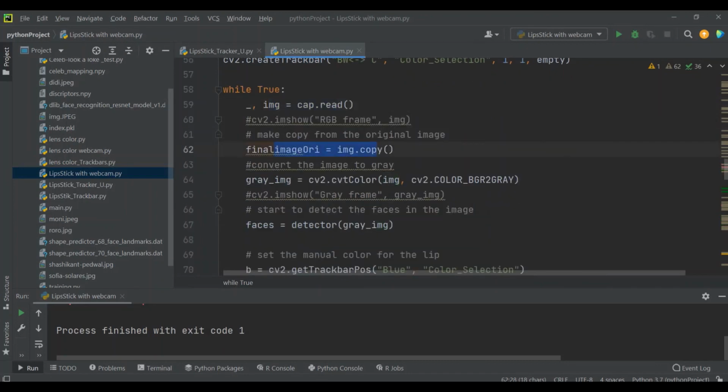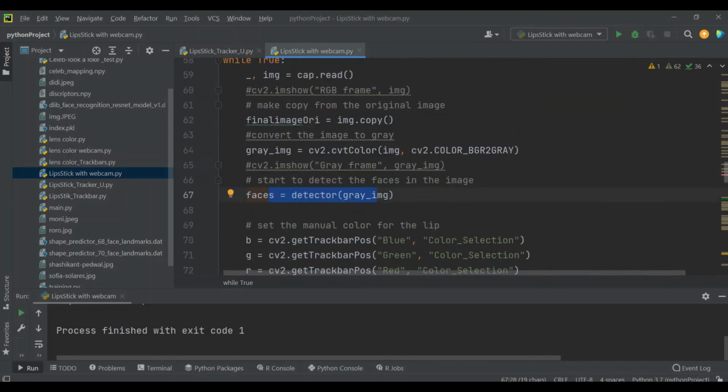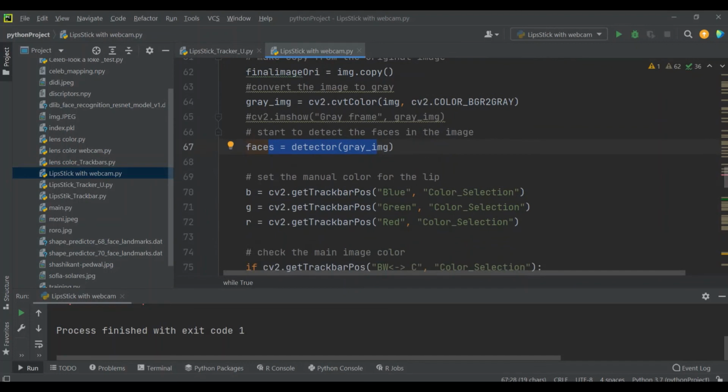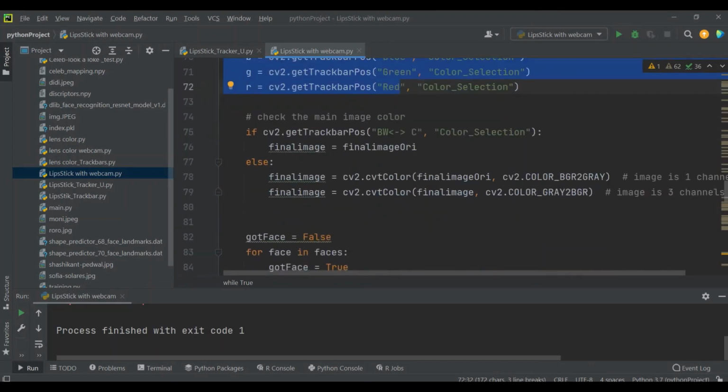Then we make a copy of the image, convert it to gray, and send it to the detector to detect the faces. Meanwhile, while I detect the faces, we also put the monitor and the trackers here, so later on, if we need it, we can change the color on the go. And here we check the tracker position of the black and white, whether it's black or color. So this is the code.